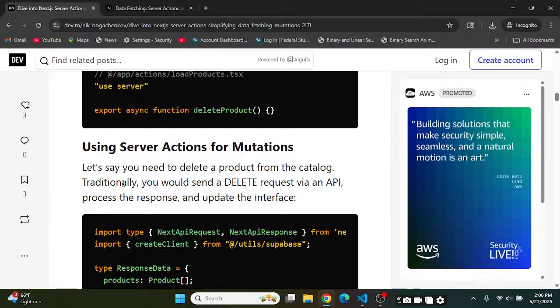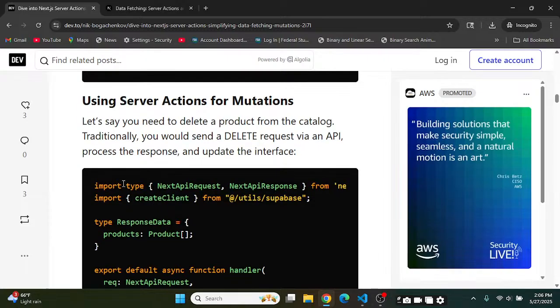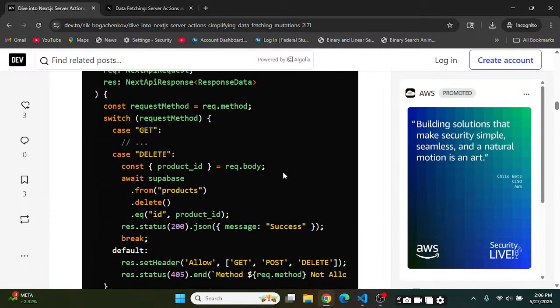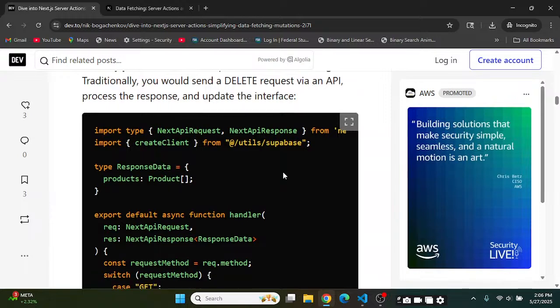So if we wanted to mutate the data within our data set or database, this is a guide on how we could do so. Let's say you need to delete a product from the catalog. Traditionally, you would send a delete request via an API, process the response, and update the interface. So this is just showing what it would traditionally look like. And as you can see, it's quite a bit of code here.